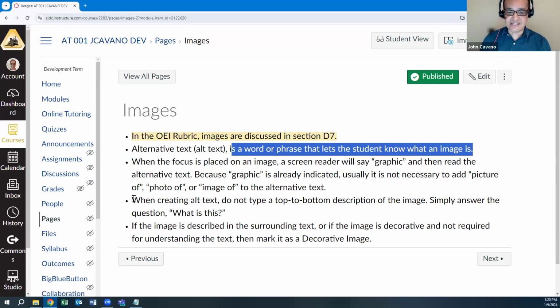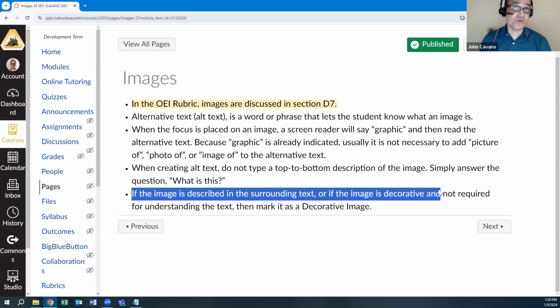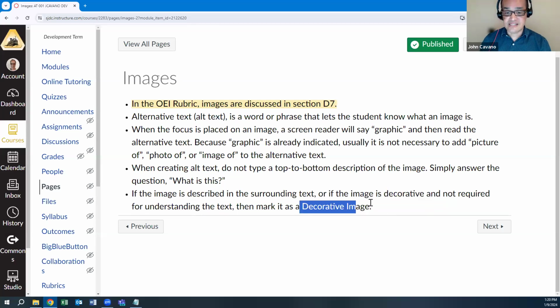I also say here, you don't have to have a top to bottom description of that image. It just has to answer the question, what is this? What is this thing that's here? If the image is described in the surrounding text, or if the image is decorative, it's just going along with the theme of what you're trying to talk about, but it's not really pertinent or critical information for understanding what is being taught, you can just mark that image as decorative. And it's in the same box, in the same area, as where you add the alternative text.